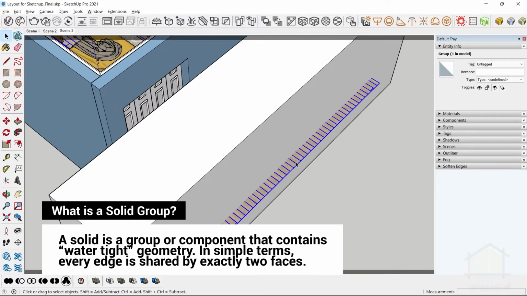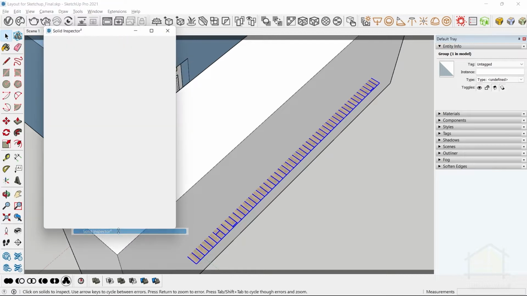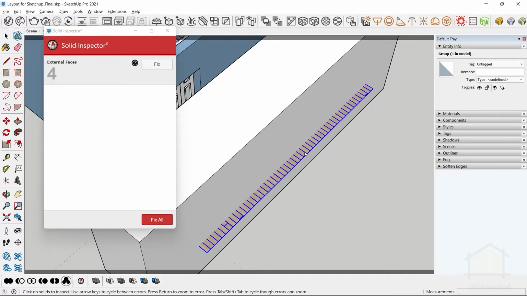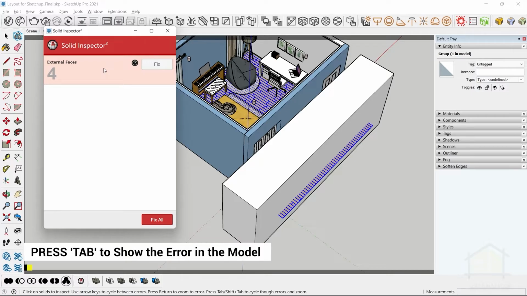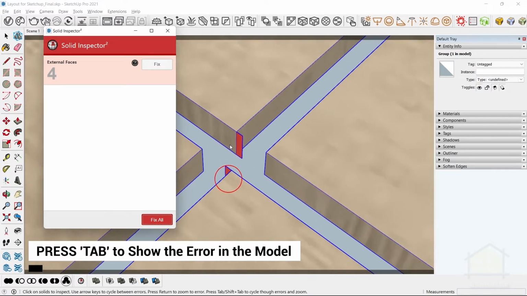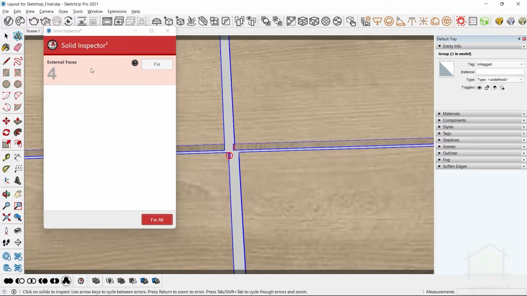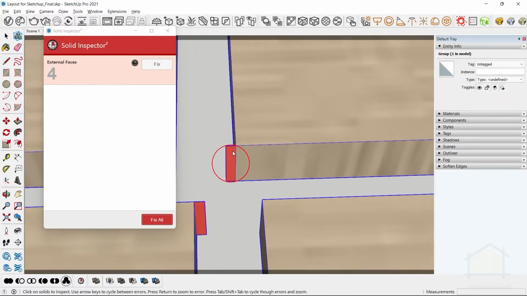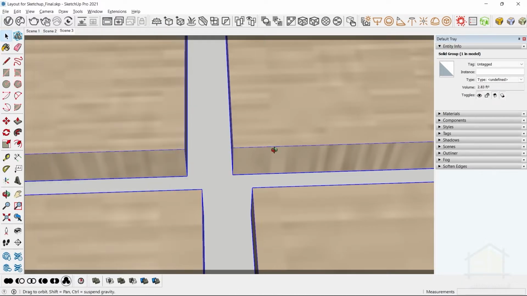So to fix this, we're going to use another plugin called Solid Inspector, which is free from extensions. So go to Tools and click on Solid Inspector 2. And now we can see that if I select this object, there are 4 external faces that I need to fix. All you need to do is select the external face, click on Tab, and then you can see that this is the problem in the model. So you can see that these are the 4 faces that we need to fix by pressing Tab. You can either fix it manually by simply going and deleting this face, or you can click on Fix All. So that would get rid of those extra faces.